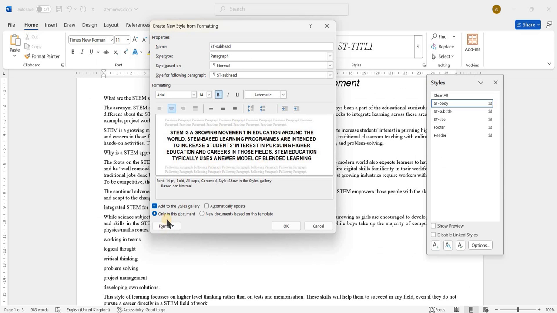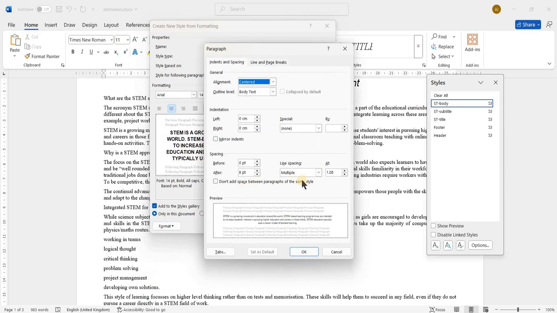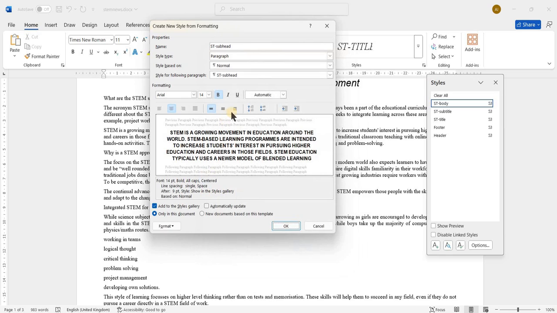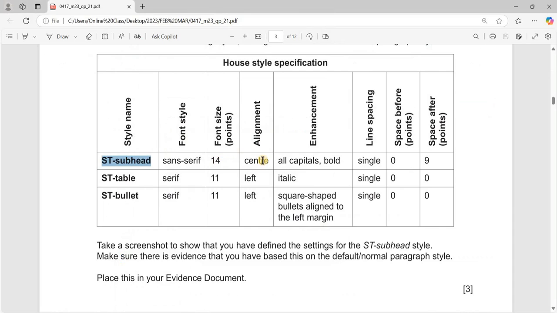Then the spacing says single line spacing, 0 space before and 9 points after. So we turn on the format, click on paragraph. In your line spacing section, you want single line spacing, 0 before and 9 points after. Click on 9 there and okay. So now that has been created. Let's just check again to reconfirm. So we have center, all caps, bold, single, and all has been done.